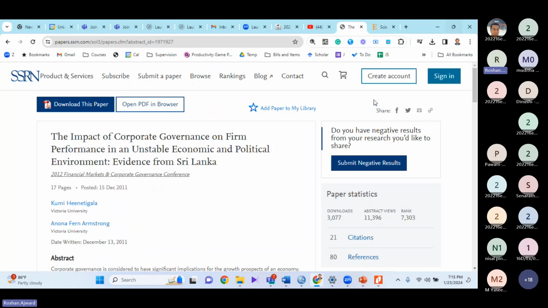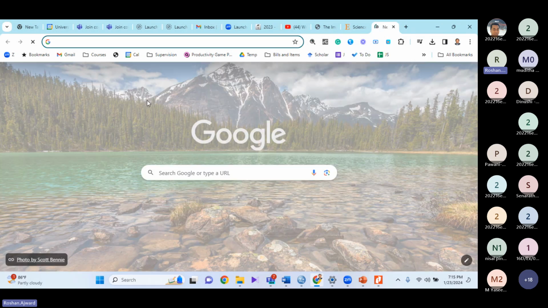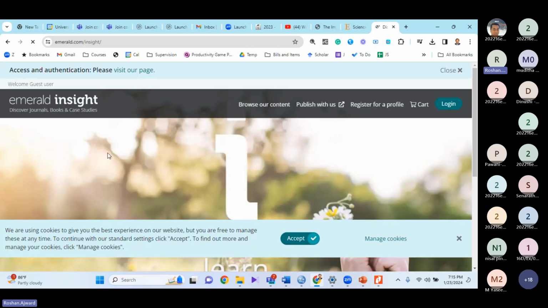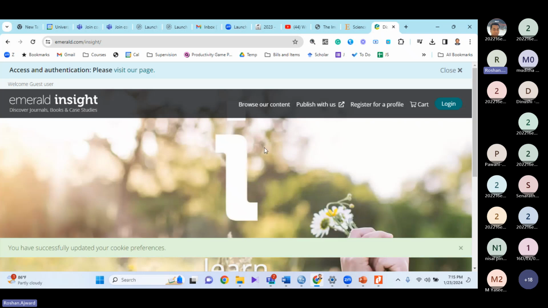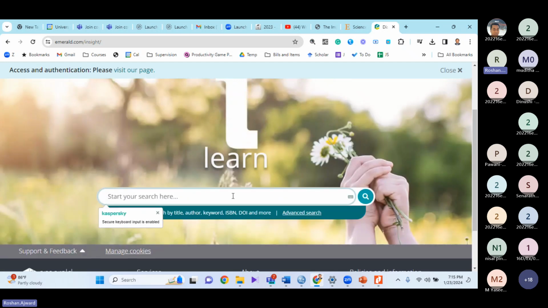In that case, what I will try to do is go to a website called Emerald Insight. There are several websites. Emerald Insight. So in this website, there are some good journals. But the problem is that you might need to pay sometimes. But let's see. And I'm going to type here, okay, corporate governance.